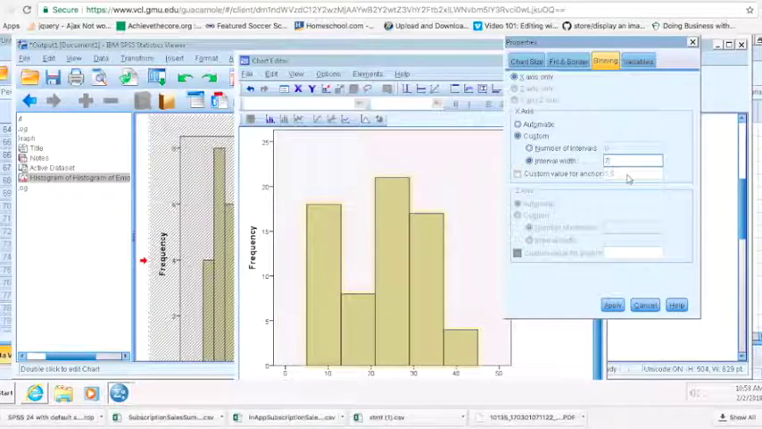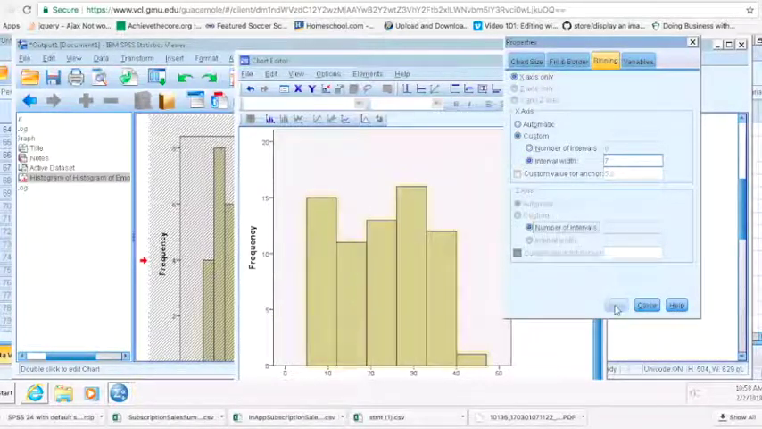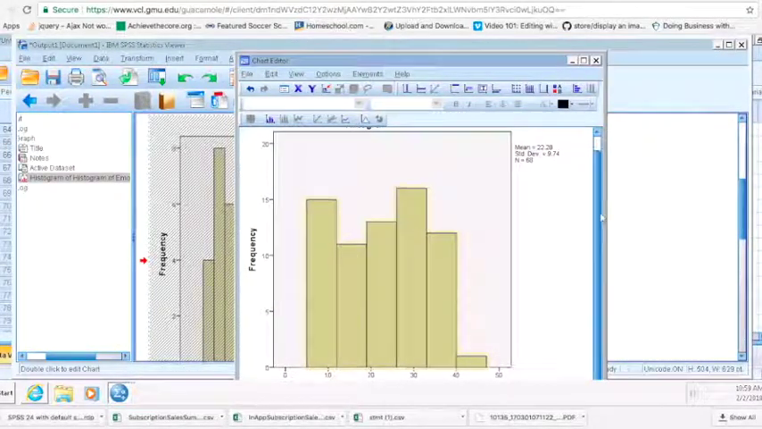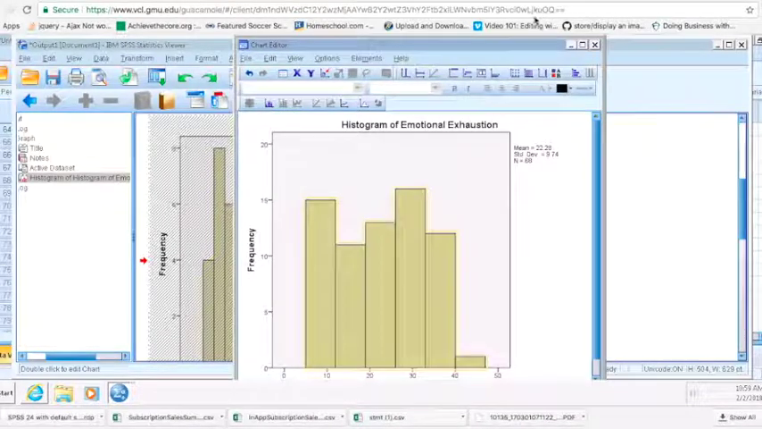Or I can say the interval width. I could say I want groups as 7. So it'll take my minimum value, which looks to be about 5 here, and then every data between 5 and 12 is in bar 1, and then 12 and 19 is in bar 2. And it counts the frequency for all the data within those ranges.